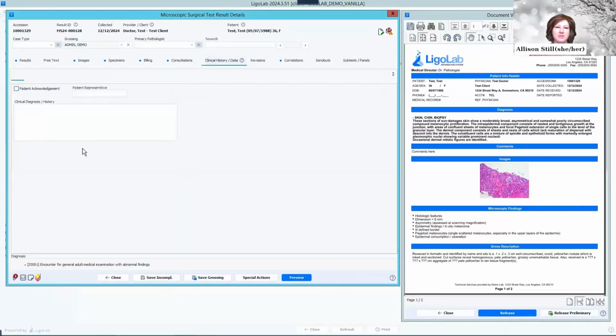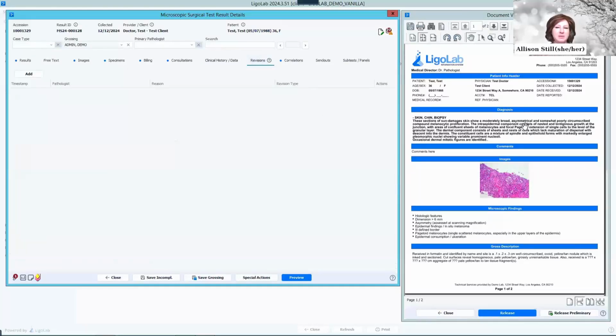We can go over to clinical history, and we'll see those asked order entry questions from lab order. Once this case is signed out, if it needs to be addended, amended, corrected, we consider all those revisions. So this tab will be used for those. You can have correlations. These are between concurrent or historical results for the same patient, can be added via automation or manually.